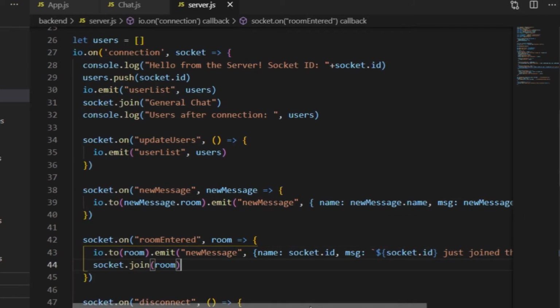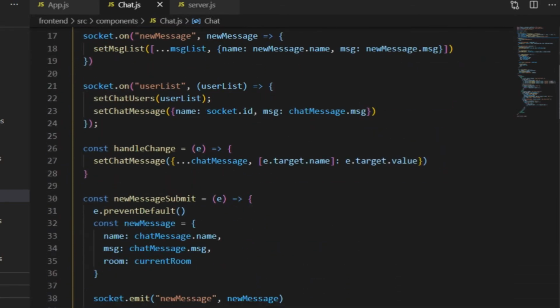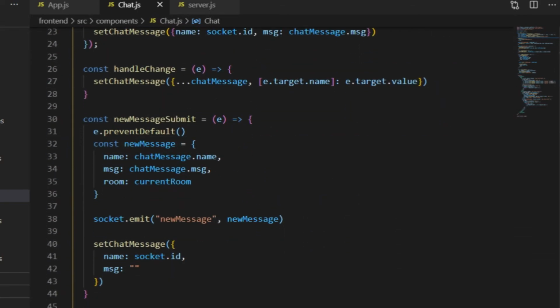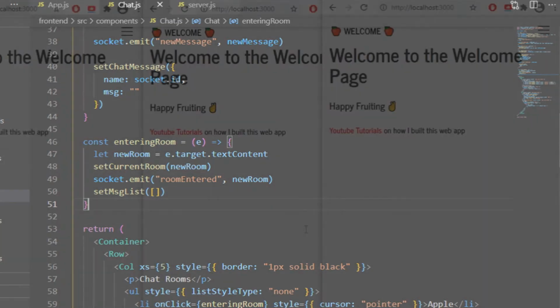And the other thing I want to change before trying this out in the browser is that the message list state, which stores the previous messages in the room the client has been, needs to be emptied upon entering a new room so that the client won't see the messages of the previous room. And the conversation will start from zero. Now I'm ready to open three windows.